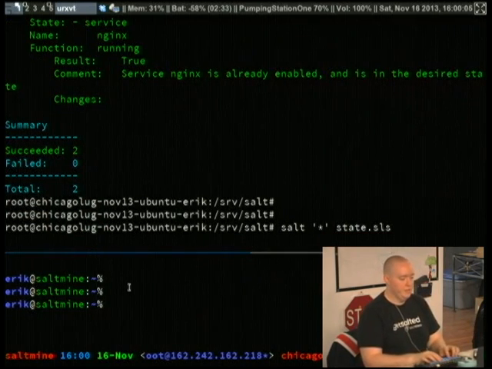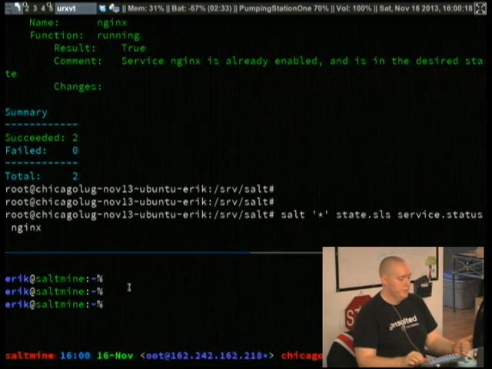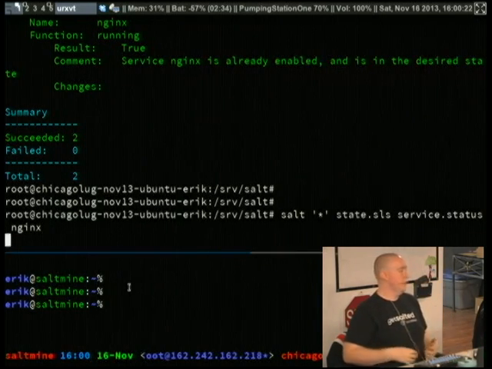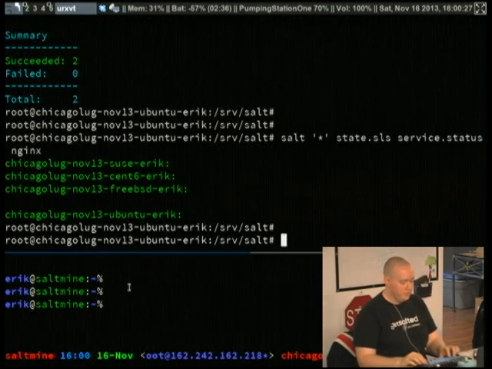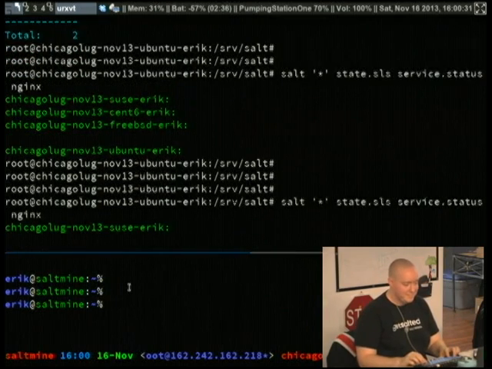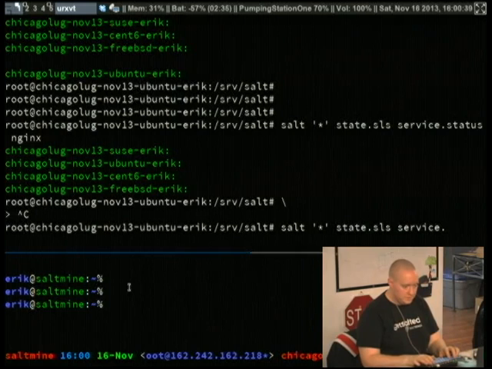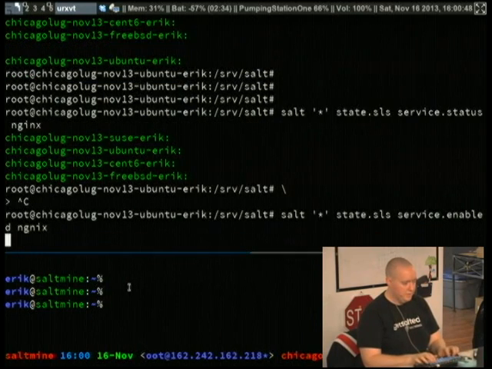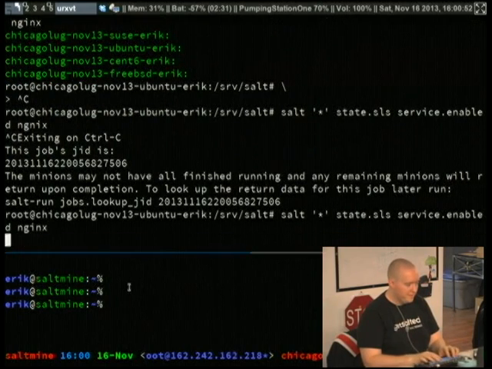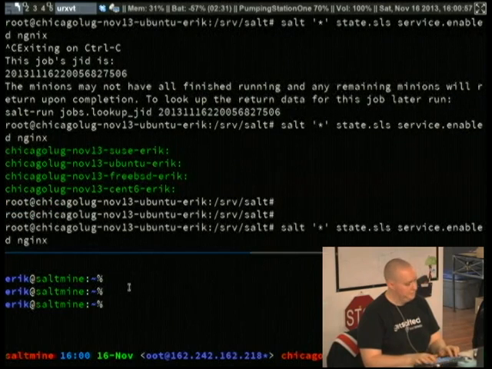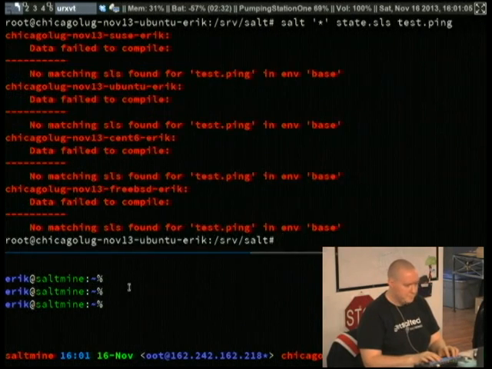Now if I go ahead and run just some functions like service.status nginx, this just checks whether the service is running: it returns true if it's running, false if it's not. And for some reason, it's returning nothing right now. That's lovely.